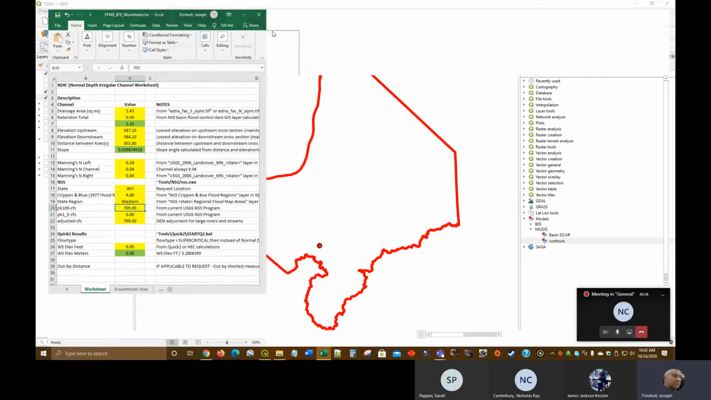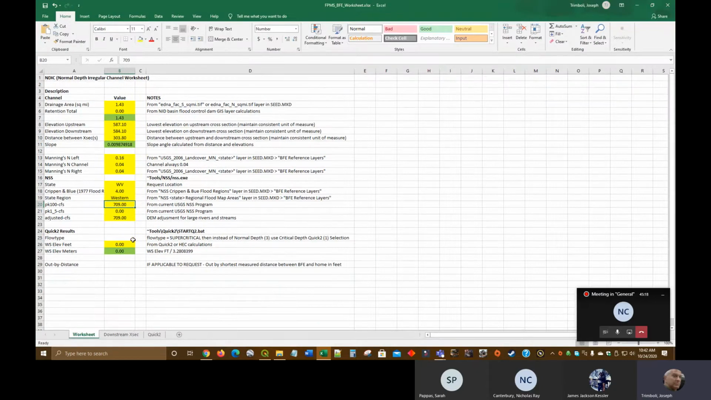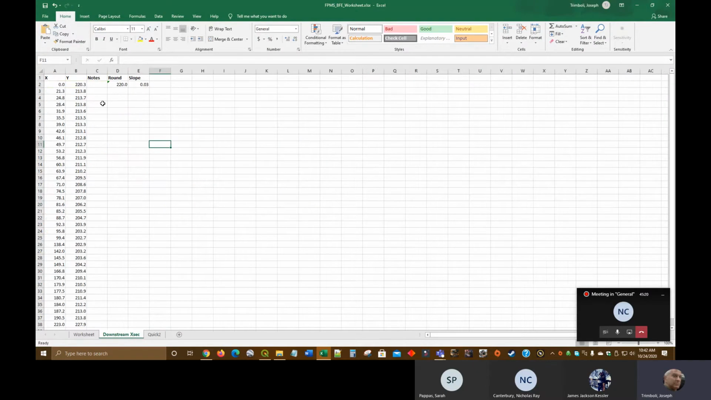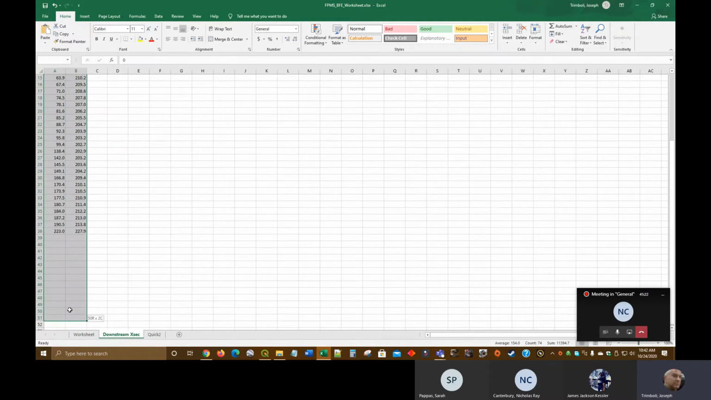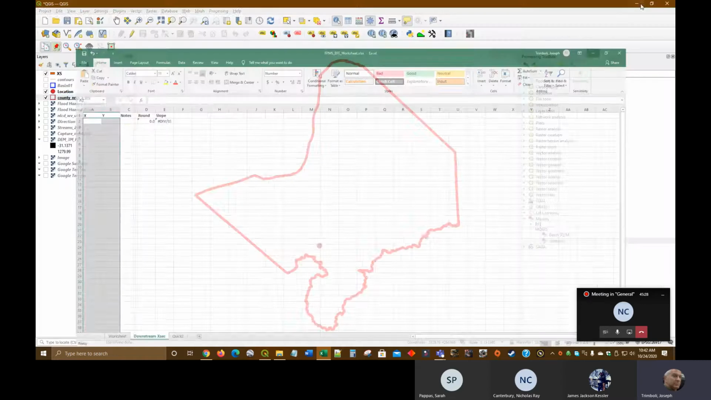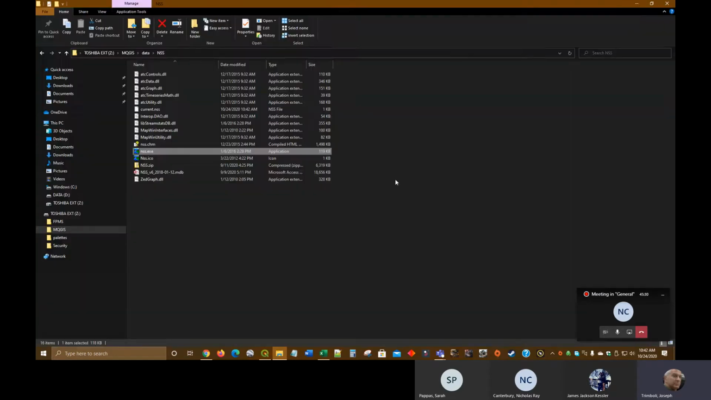Okay, so we're almost there. I mean, look at this. We've got everything filled in. Now we have to go to the cross sections. I don't like that the thing that I put out there had numbers in it. I don't like that at all.